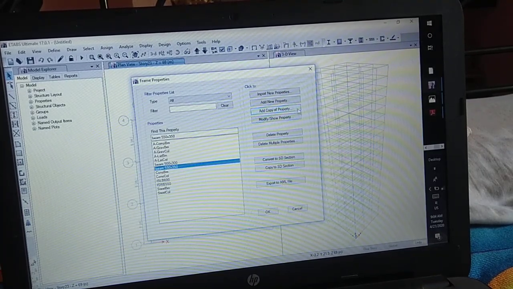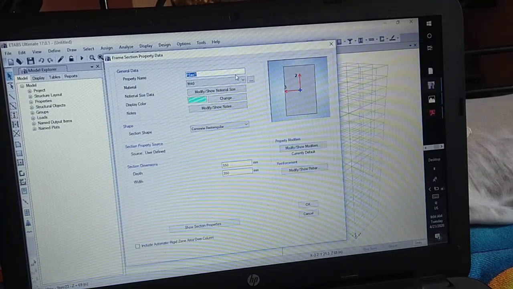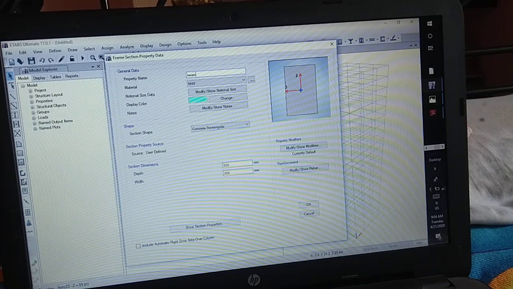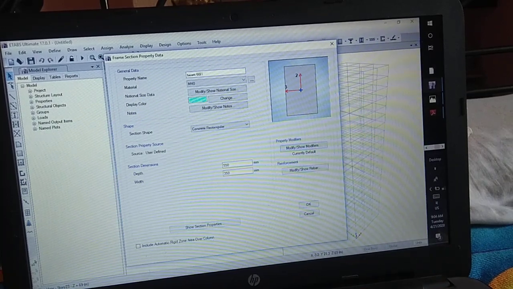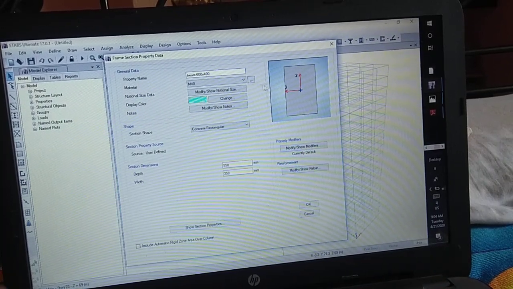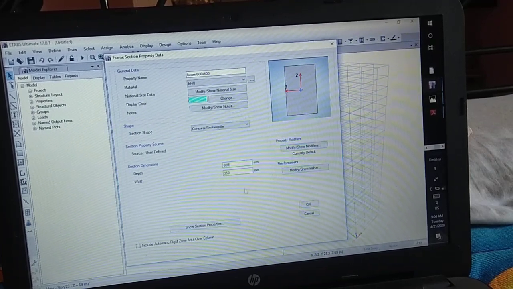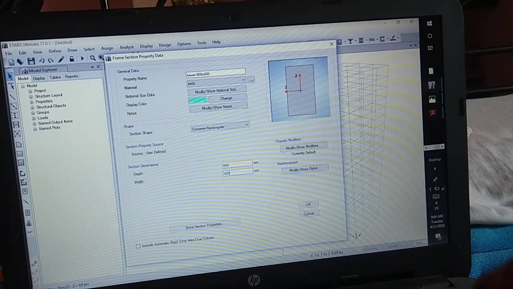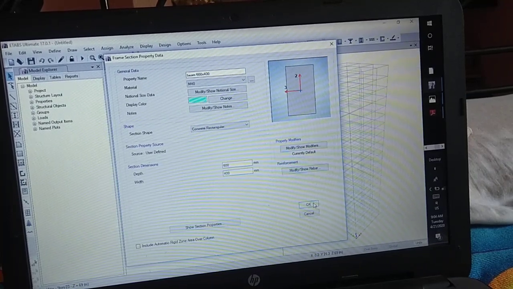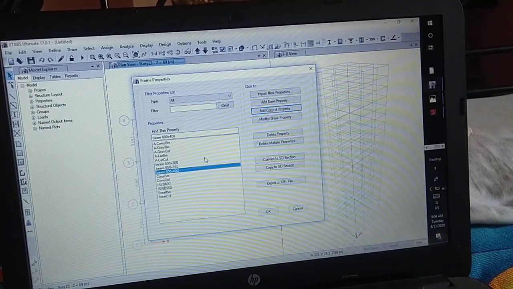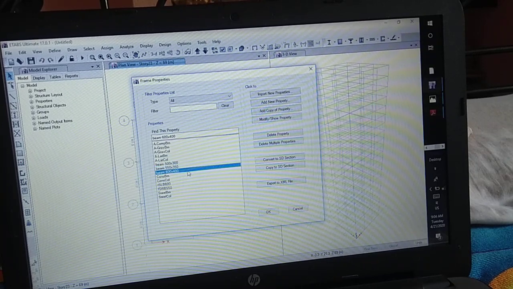Then add another beam of 600 by 400. Add a copy of property. Then change the name, beam 600 by 400. Change the dimensions to 600 by width 400. Then click on OK.